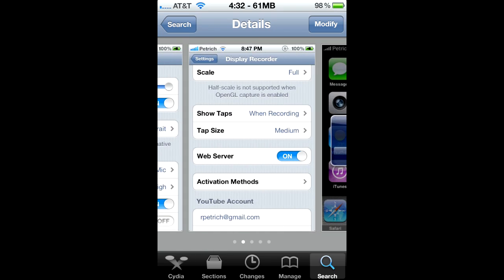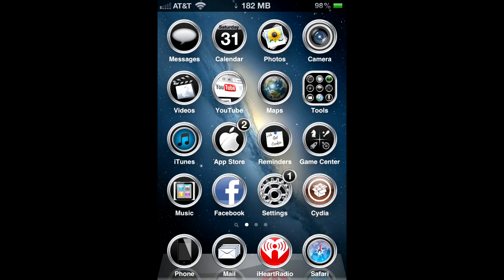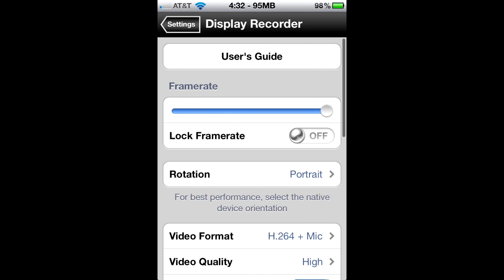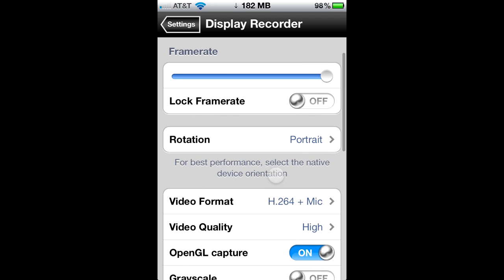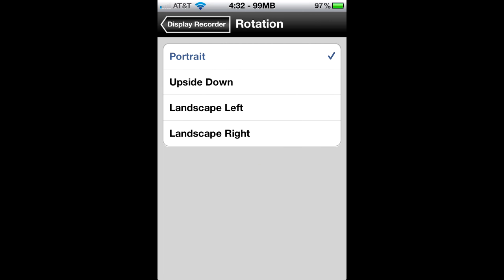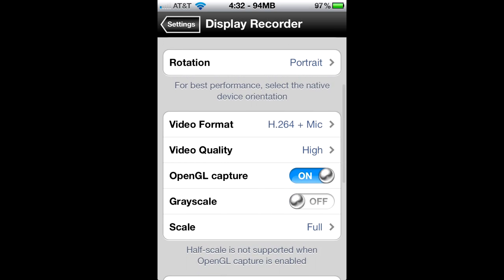So I'm going to go ahead and go to the settings of Display Recorder, which is inside the settings app. So when you go inside there, you get the user's guide link, which opens up Safari. You get a frame rate option here. You can lower the frame rate in case you want the file size to go lower. Lock frame rate and rotation. I'm using portrait right now, which is the default, but you can always change it to landscape left, landscape right, upside down, and stuff like that.